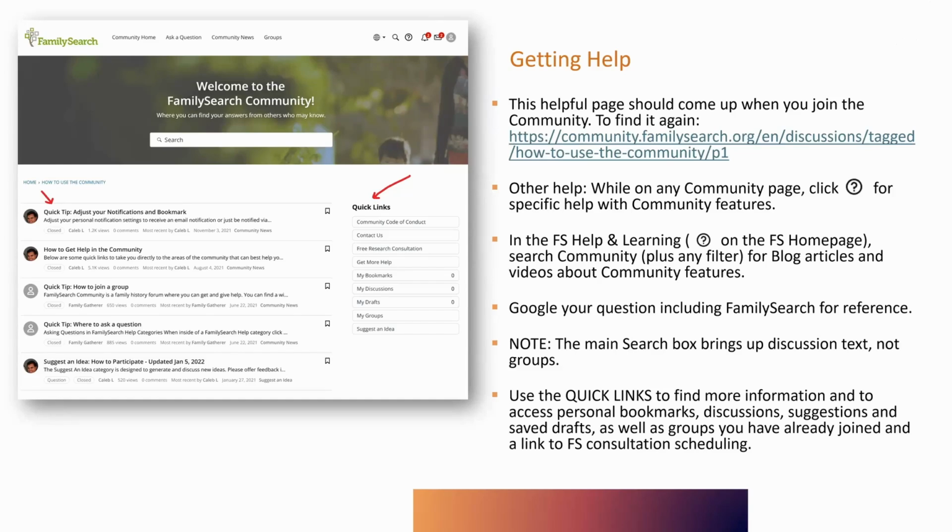You can also get Family Search help on the main page, the main menu, any other page. You can just go to the Family Search Help and Learning. There's also classes about that. And you go to community and then search for blog articles and videos and other things about any community feature topics that you want to look up. The other thing you can always do is just Google your question and include Family Search as a reference when you Google the question that you're asking. And if it's in the Family Search community, you'll probably find an answer if you use the right question.